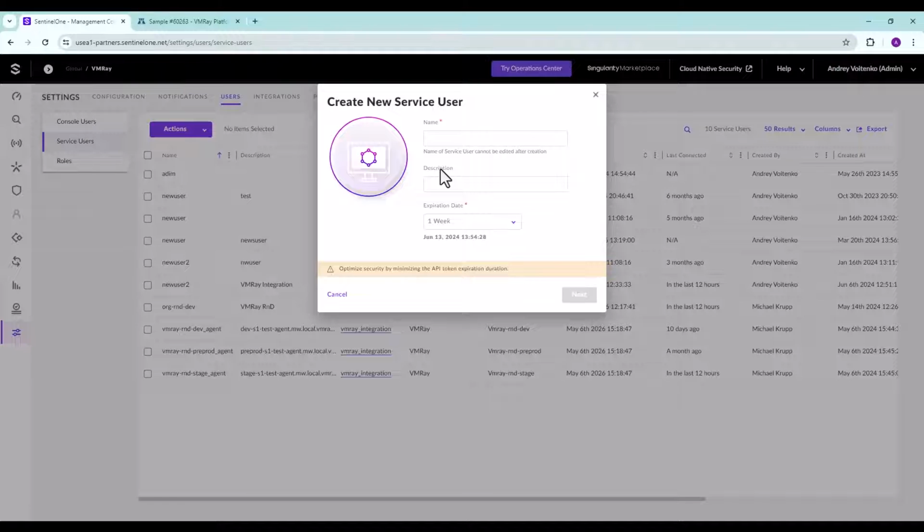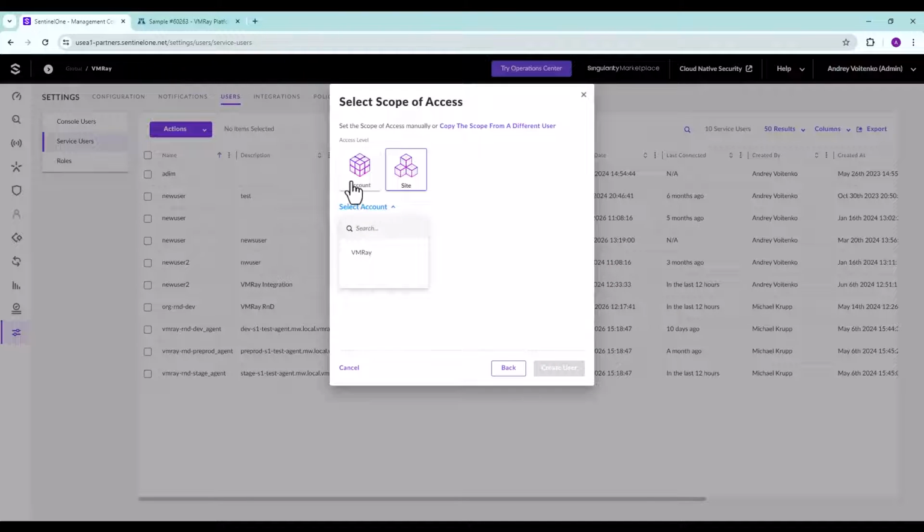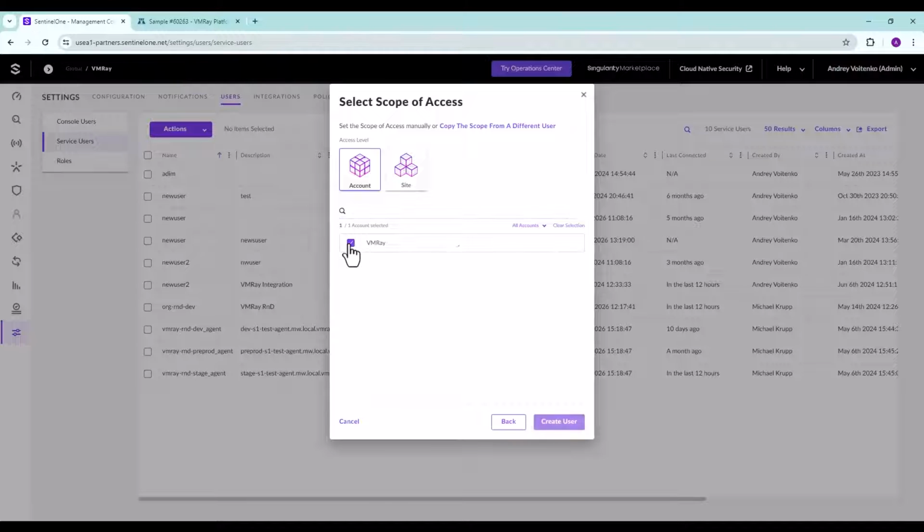Let's give it a meaningful name like VMRay enrichment. That's the duration of the API key for the service user. Let's put it to 6 months, although SentinelOne doesn't recommend it to be more than 1 month. We can live with this, I guess. We're going to make this user valid for the whole account.